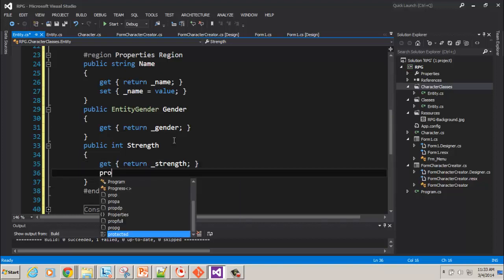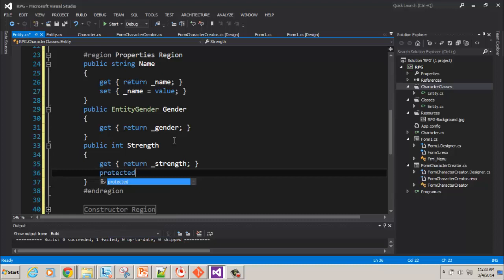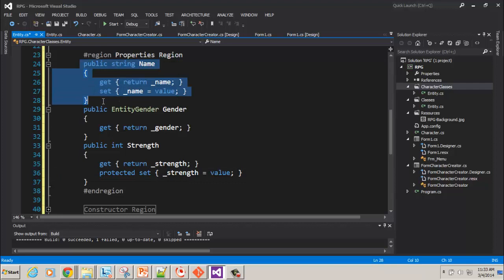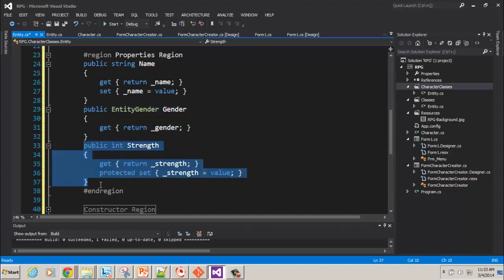Now, on our set, we're going to make this protected. So only these classes will allow us to change it. Protected set. And that will be strength equals value. So this is different from our other two. The first one, string, is both public read and write, which means anywhere in our project we can change the name, we can access the name. The gender, we can only read the name because it only has a get version of our property. And strength, we can always read our strength, but only members of the class can do anything about changing the strength. Okay, so there's our entity.